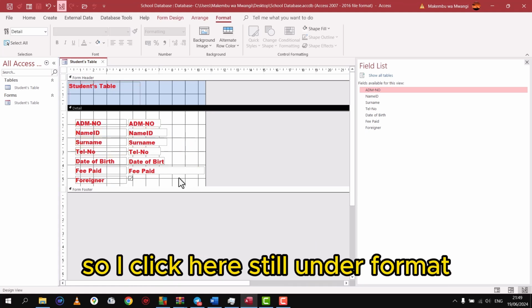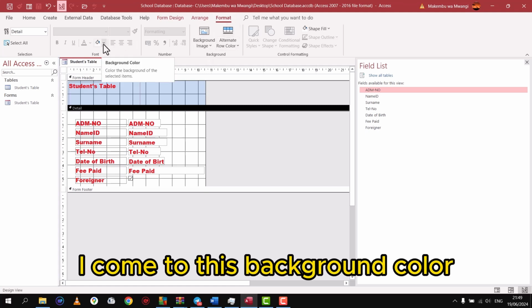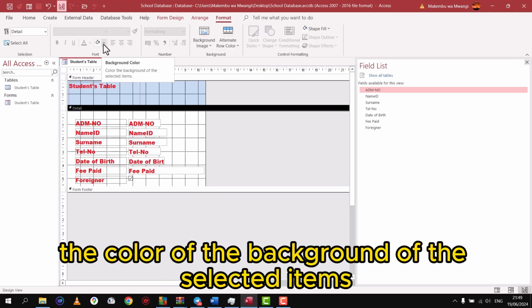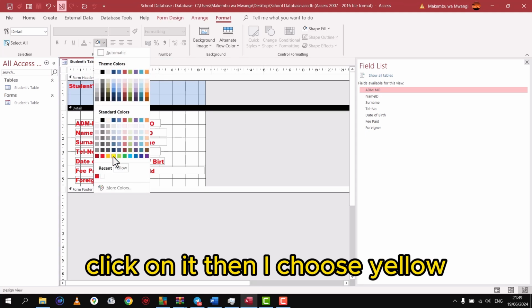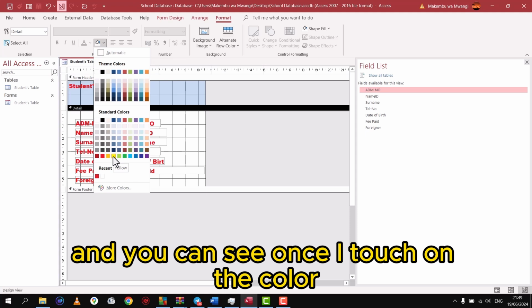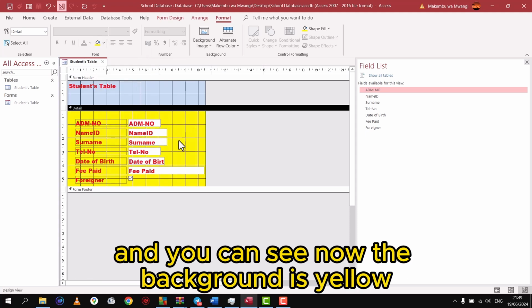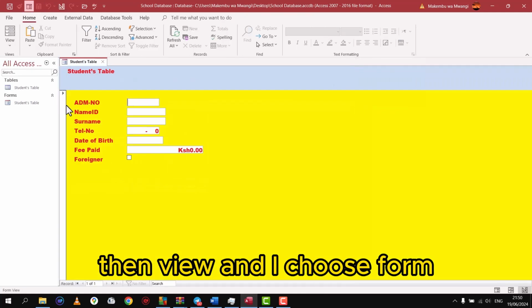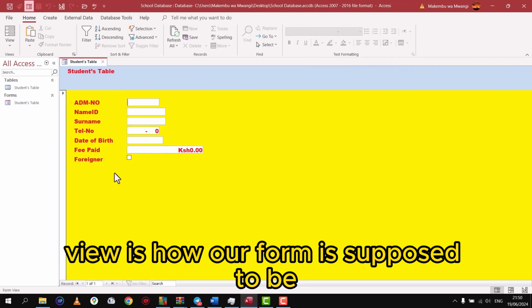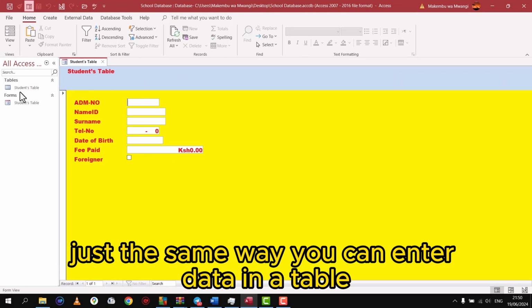So I click here, still under format, I come to this background color, the color of the background of the selected items. Click on it, then I choose yellow, and you can see once I touch on the color, the yellow name appears. Click on it and you can see now the background is yellow. So from there, if I go home, then view, and I choose form view, this is how our form is supposed to be.